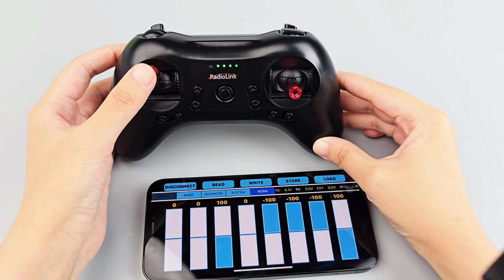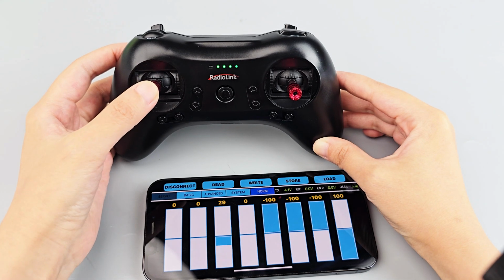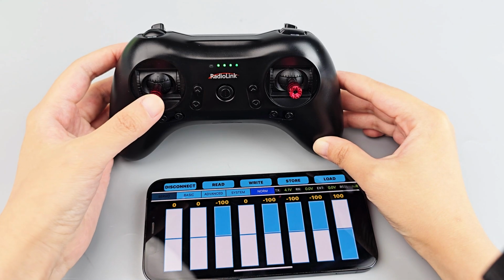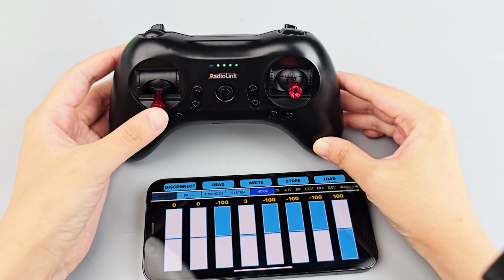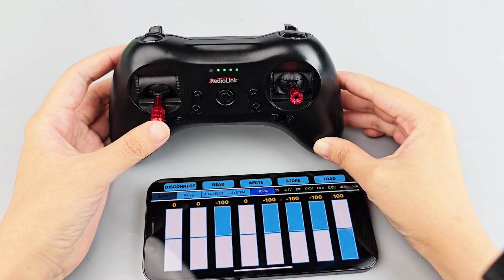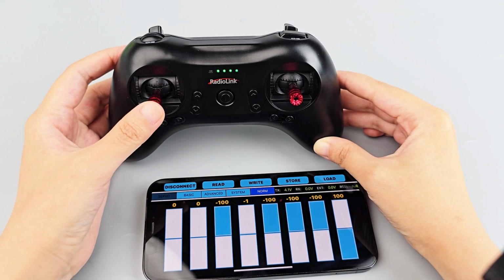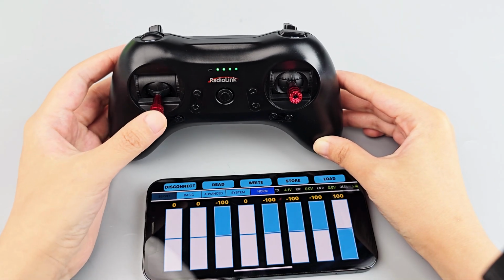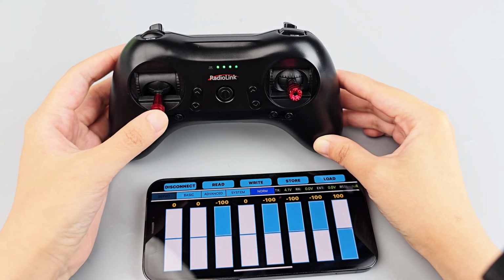And I push the throttle stick below the 50% trigger position. Now the throttle stick is below the 50% position that we have just set, and we can see there is no response, no matter how you push the joystick. So the throttle is cut now.